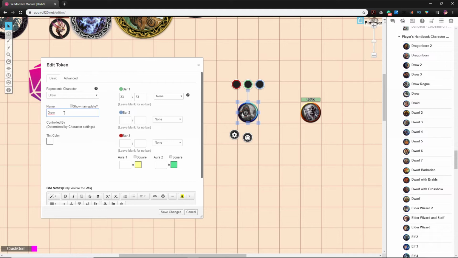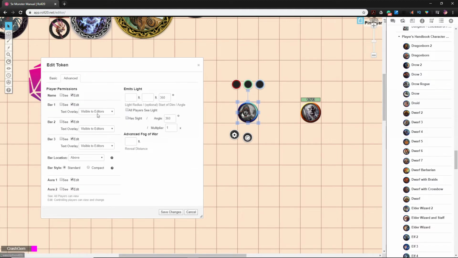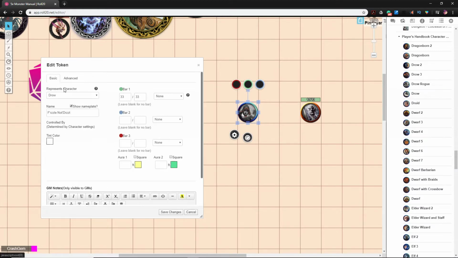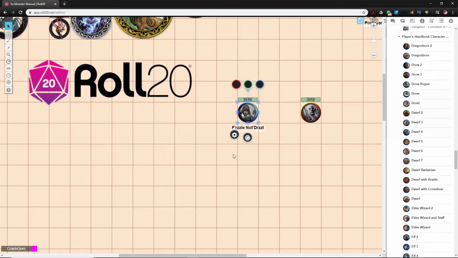And then maybe this guy has a name. So we'll leave it as drow, but we'll put Frizzle, not Drizzle. There we go. And I'll click this so that I can see the nameplate. If you want to have your players be able to see the nameplate, you'll have to go to Advanced and click that. And now that will show up in-game once I save it, see? Ba-bam.